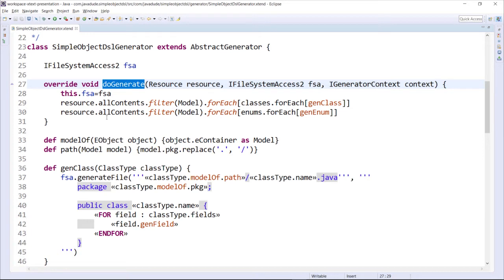So what I'm going to do here is I'm going to say, look at all the contents and filter out everything that's not a model. So I'm just going to have models only. There's only one model at the root of this thing, so I don't have to worry about having more than one. For each of those, I'm going to say, find all of his classes and generate a class. Find all of his enums and generate an enum.